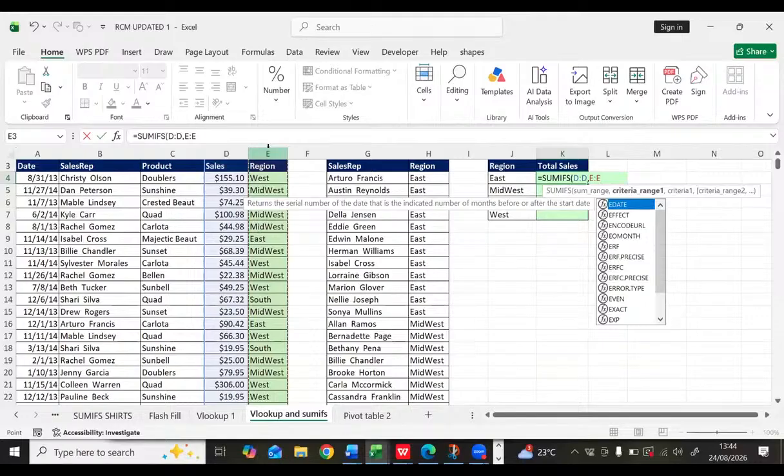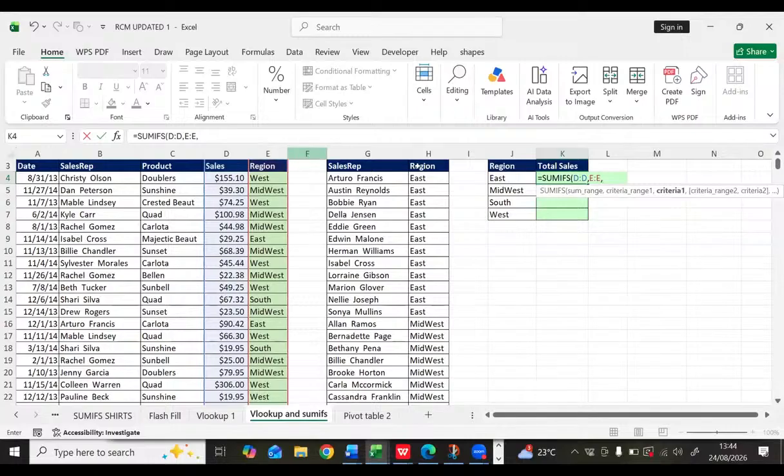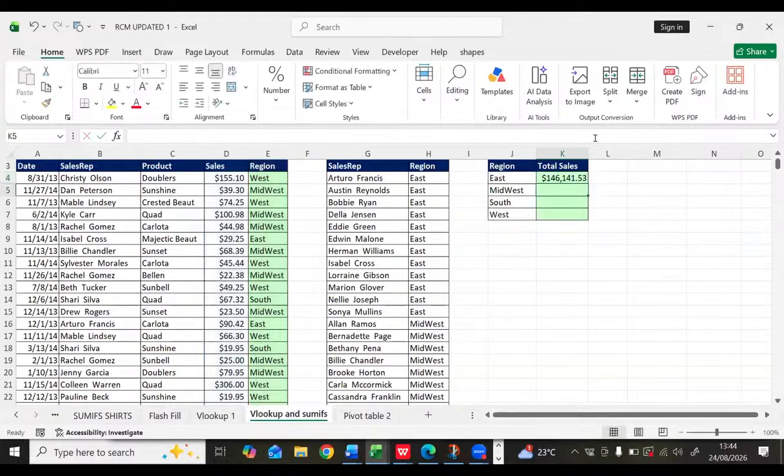Ladies and gentlemen, after I do that, I will come and say comma. Once I say comma there, I'm being guided by this criteria 1, which is East. Then I close my bracket if I wish, and I say enter. Then I will use the autofill.